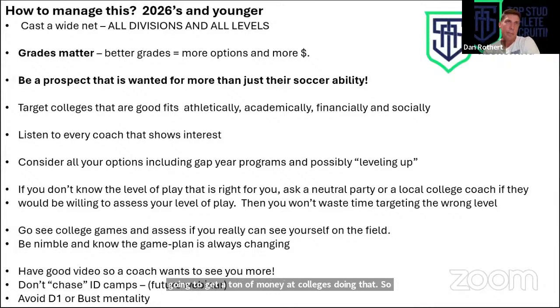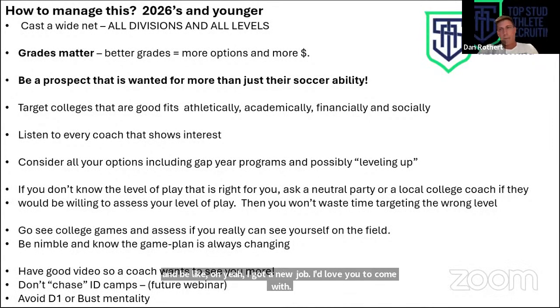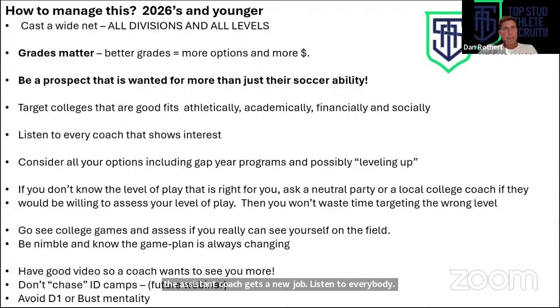But grades matter. Target colleges that are good fits athletically, but also academically, financially, and socially. Listen to every coach that shows interest in you. Even if it's a school that you're not all that psyched about, I get it, but maybe that coach can be a reference for you down the road, or somebody that can help you get recruited. They can also move and get a new job, and then that coach might call you and say, "Oh yeah, I got a new job, I'd love you to come with." Or the assistant coach gets a new job. Listen to everybody, and you always have something to compare it to.